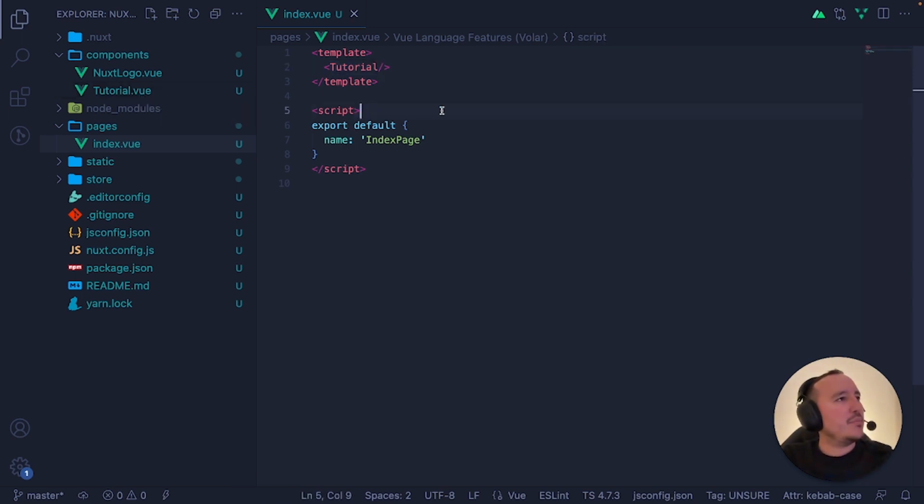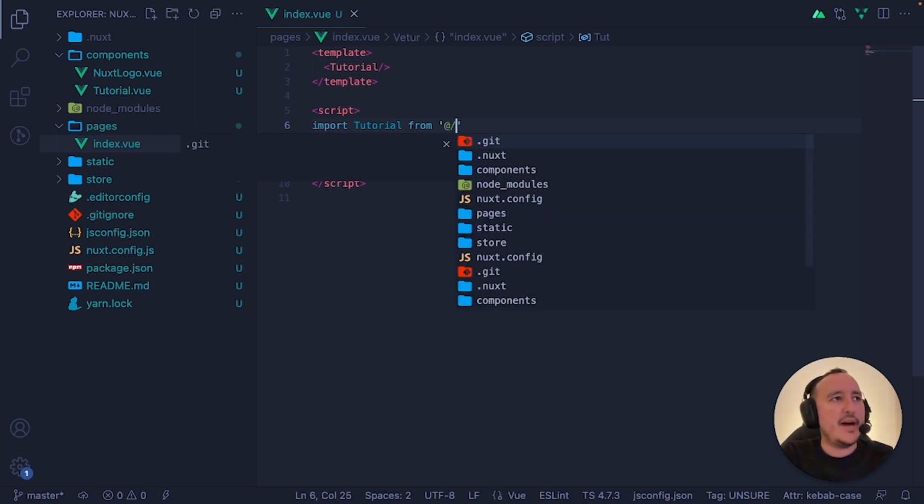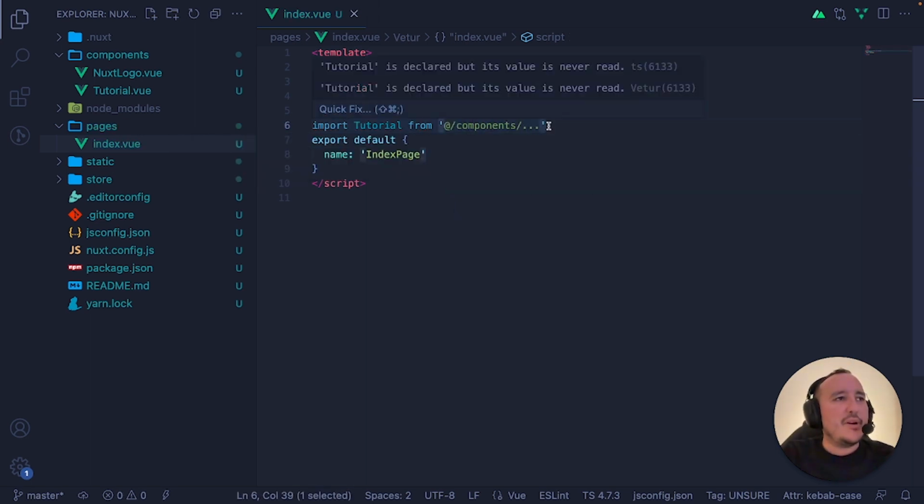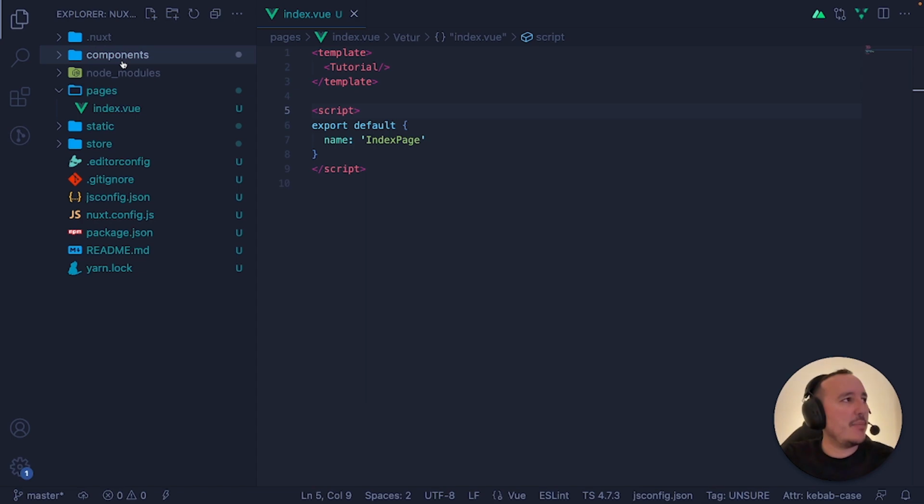But remember, if you did some Vue.js, we were supposed to have import tutorial from components, blah, blah, blah. Okay? Remember, there is an auto import made by Nuxt. So we don't need to import the components anymore. They are already there. I'm going to talk about it after. First, let's talk about the pages.